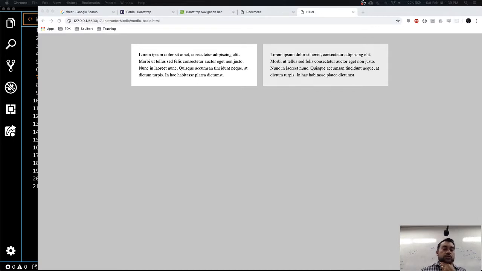Trying to show you the solved one, which doesn't have the viewport. Okay, I'm going to comment out this viewport.